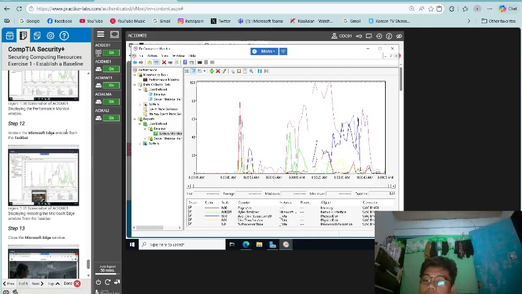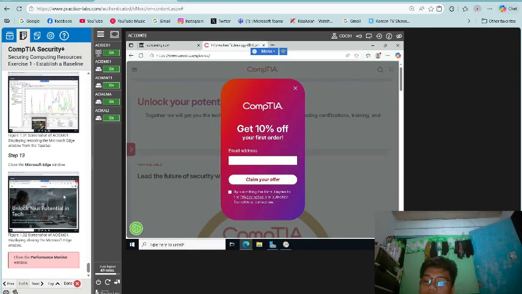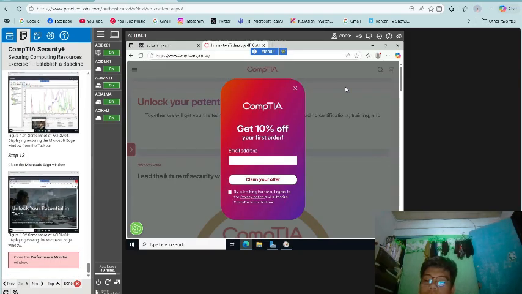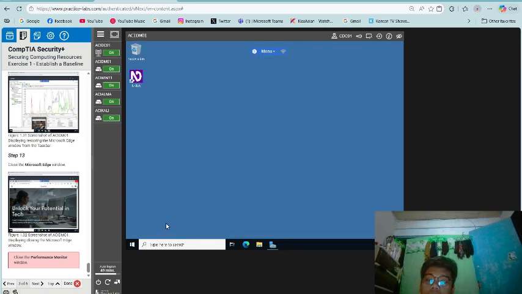So step 12. Restore the Microsoft Edge window from the taskbar. Then step 13. Close Microsoft Edge window. So close the performance monitor window.